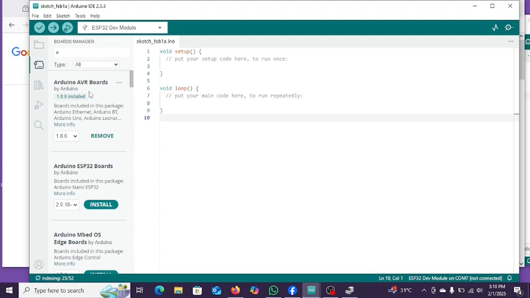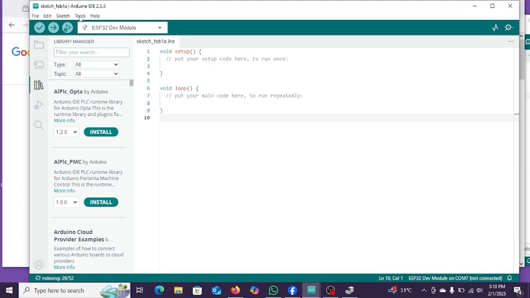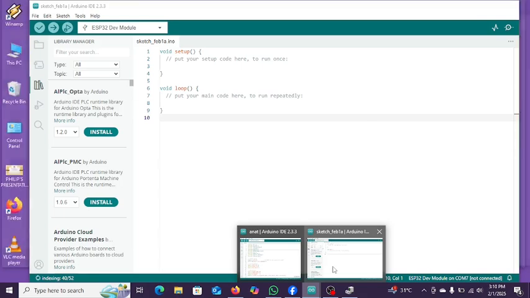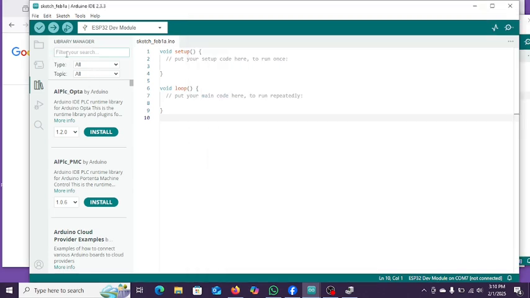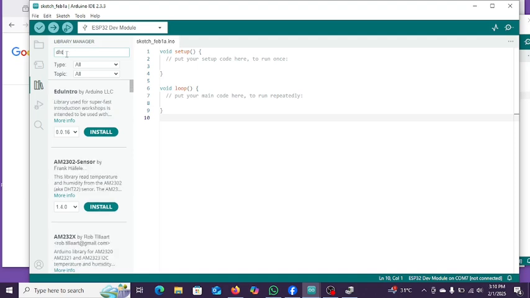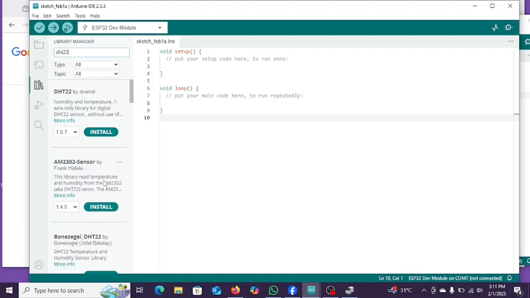Another thing here, let's go here, Manage Libraries. The library manager here is where you come and install all the libraries that you need for your project. For example, let me show you here. You can see these are the libraries that I needed for this particular project. All these libraries are found in the library manager. So you come in the library manager and search whatever library you want. For example, a temperature sensor, DHT11, DHT22. Come here and you have them. You install your libraries.